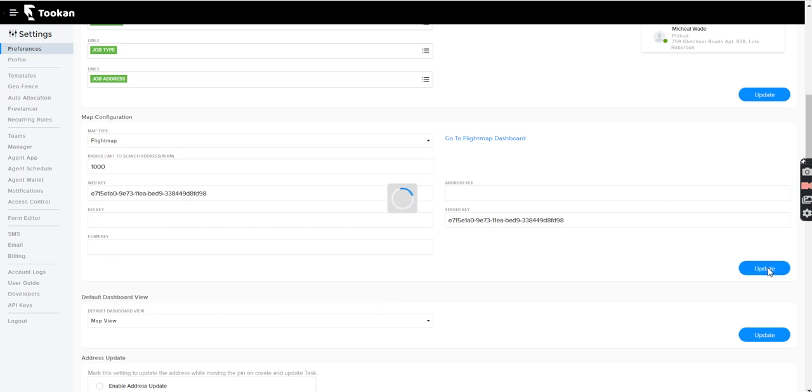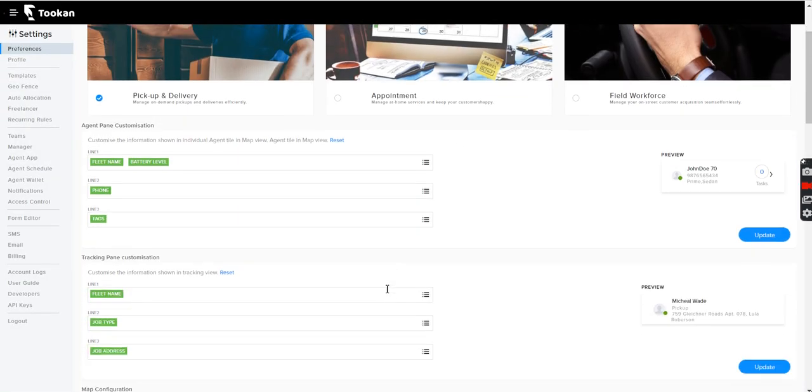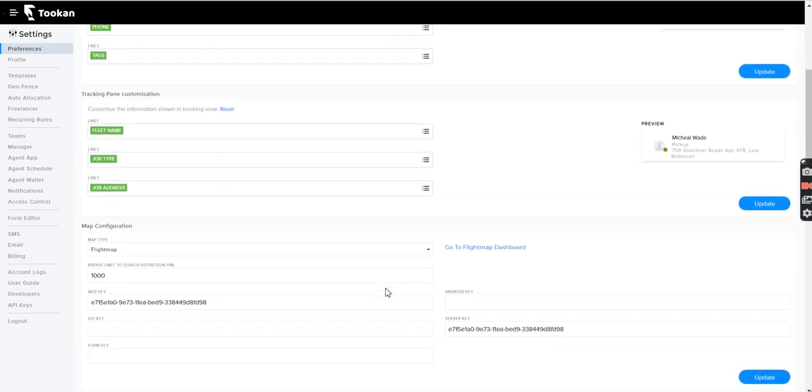Now we just click on update and it is successful. Now we have completed the integration of flight map with Tookan. Similarly, you can do for Google Maps, but for that you need to have Google console account access.